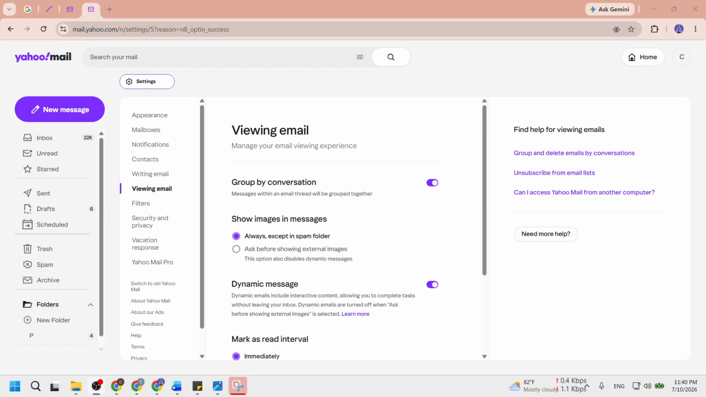In summary, you have learned how to enable links in Yahoo Mail. By following these steps, you've taken control of your email settings, ensuring a smoother and more secure communication experience.